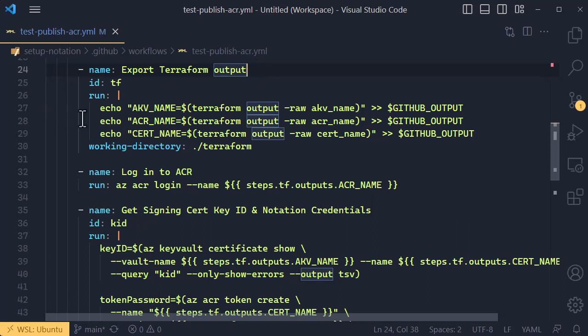The syntax for that is as follows. You start with the echo command, then in quotations or double quotes, you put the name of the variable set to the output that is coming from Terraform. And to do that, you use the Terraform output command, and then you specify the output from the Terraform configuration that you want to populate the variable. And in this case, it's AKV name. It's getting the Azure Key Vault instance name and assigning it to the capital AKV underscore name variable that is then redirected to GitHub outputs and accessible in multiple steps.